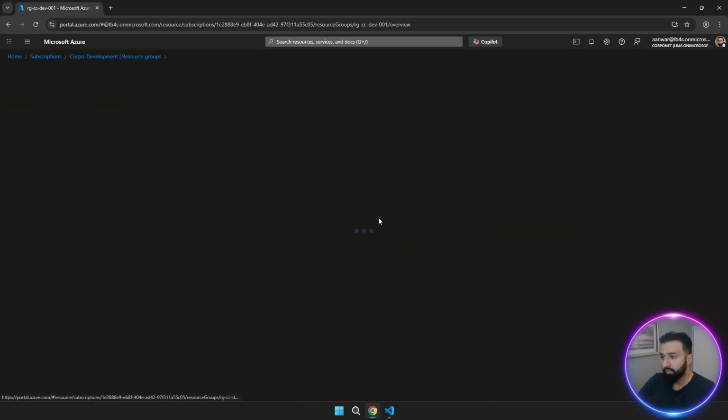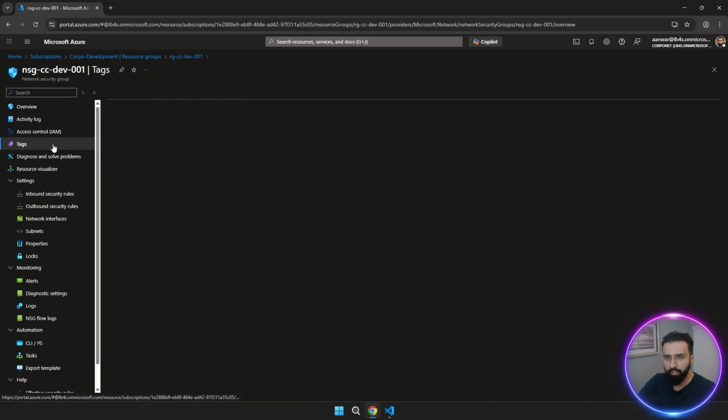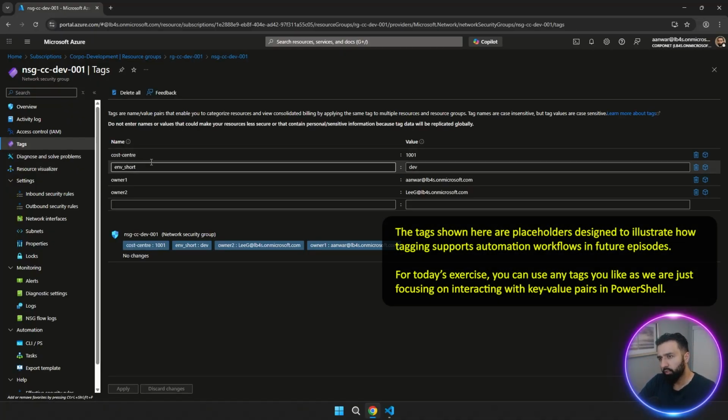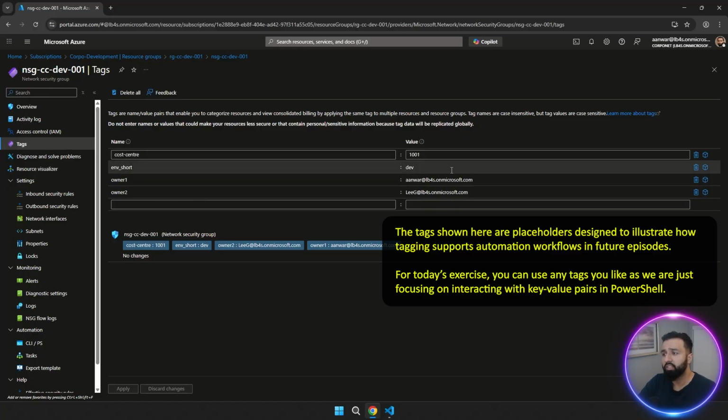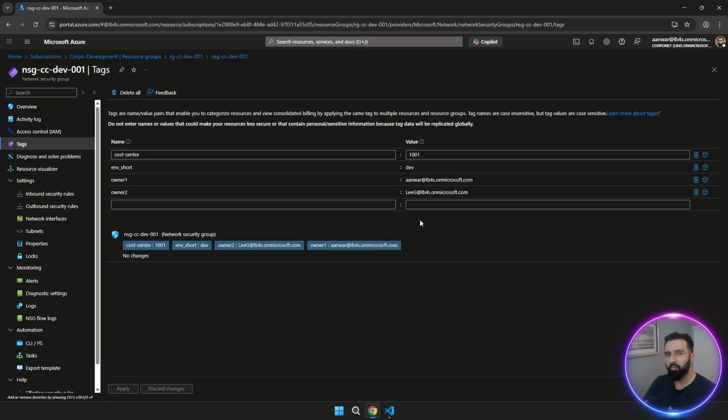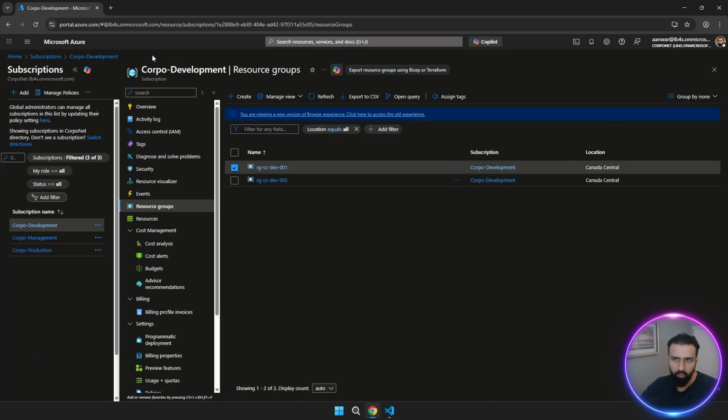So everything has tags. Let me just show you one NSG. It has a tag for cost center, environment short. So this is development subscription, so dev. Owner 1 and owner 2, these are the email or the UPNs of the users who are quote unquote the owners of these resources. This doesn't really matter much in our script today, the owner part at least. But this is something we are going to build scripts around in the future, and I will dive deeper into that. So for now, just add whatever you feel like, doesn't really matter. Okay, so that's our Azure environment.